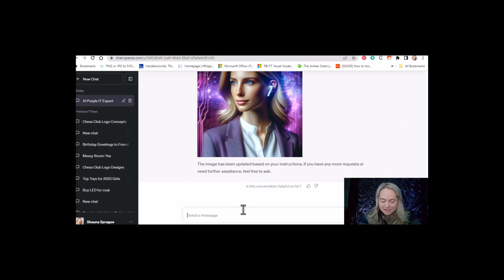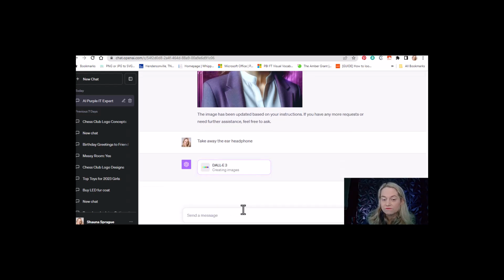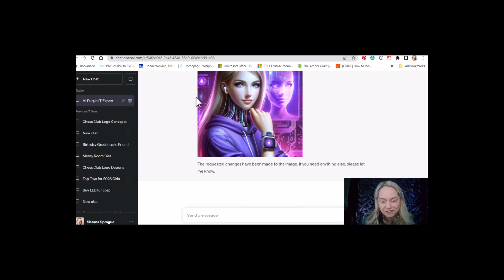So I'm like, take away the ear headphones. So maybe it doesn't understand earbuds. So let's see if it takes away the ear headphones. Let's see what it says then. So I like the image, but I do want it to be a little less. Now, the beauty of this is I can use all of these images, and you'll probably see them in my thumbnails from now on, because this is how I generate all this stuff as I go through here. Well, no, it's still got the earbuds.